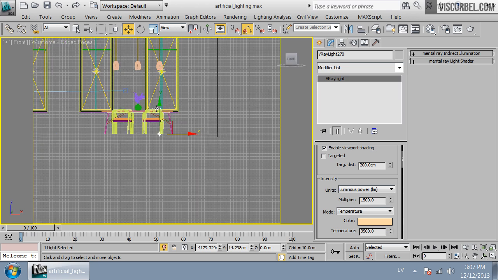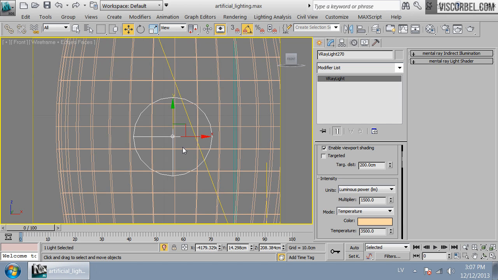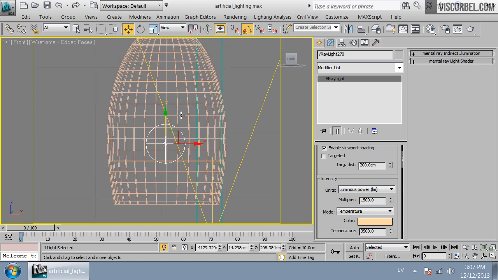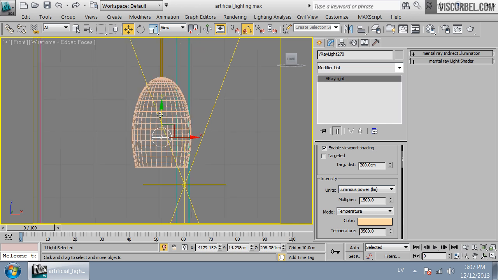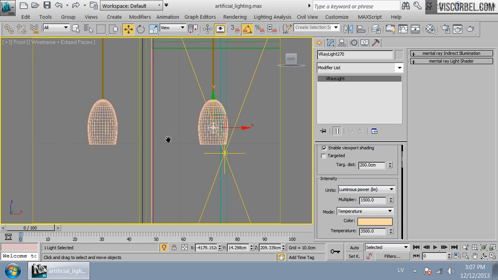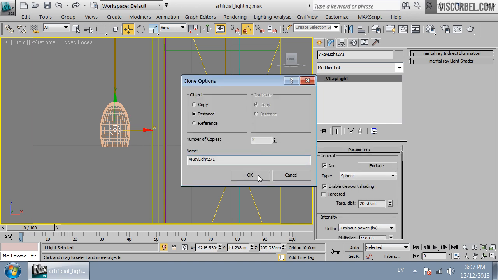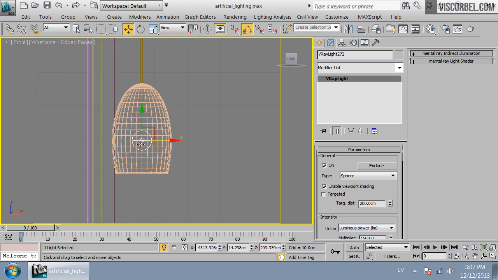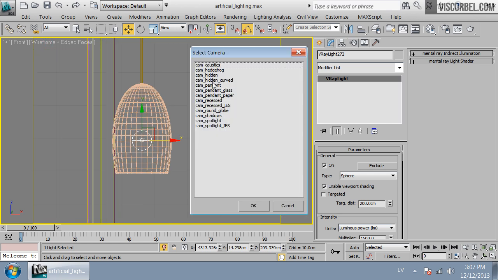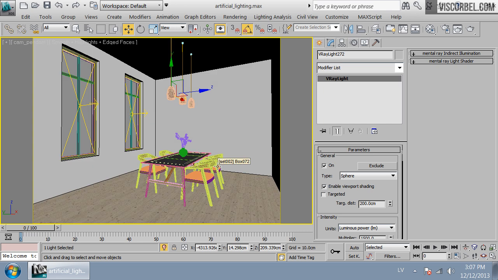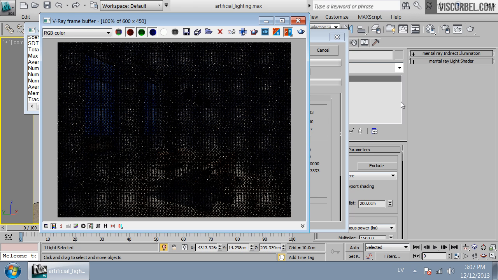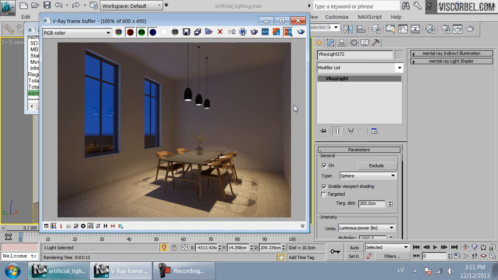And now just position the light as you would position the real light bulb in the real pendant lamp. So maybe somewhere over here. And make some instances for the other lamps. And this way you can easily adjust one of them, and the rest will be changed automatically. Okay, so now I'm going to go ahead and render the scene. And here's the result. As you can see, it looks pretty good.